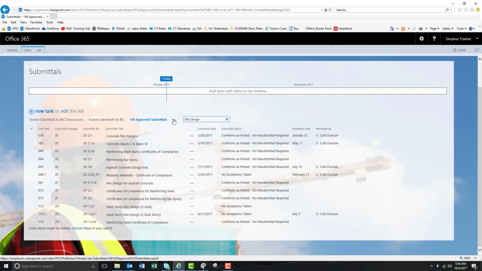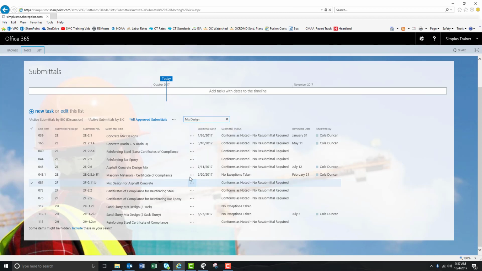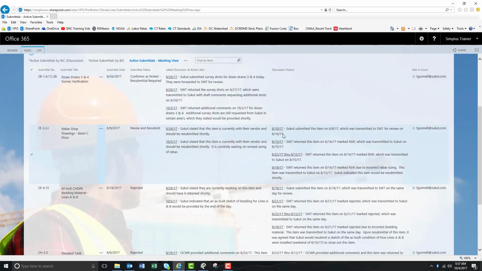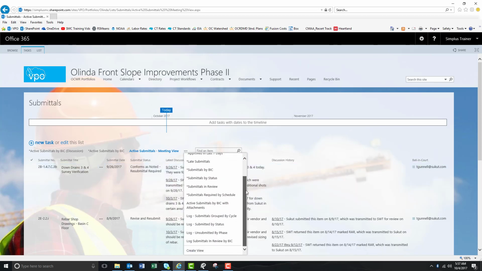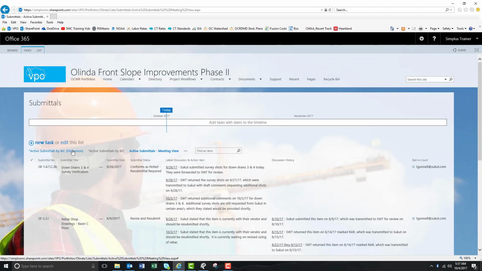Some of the other views that you may have access to could be found under this ellipsis here, and they include any approved submittals in the last 7 days, or any submittals by status, or the meeting view item here will basically give you a list of discussions for each specific item that have occurred since that item has been in or out of review. So depending on your access rights, you may have access to some versus others. So these views are just a different way of organizing your information and making it easier on yourself to find something.